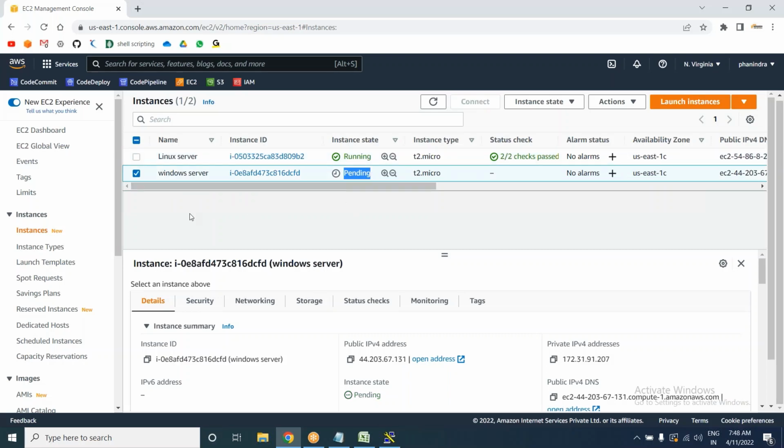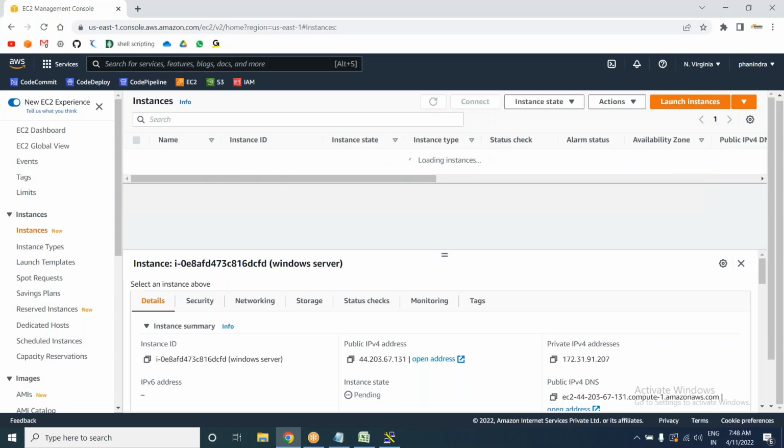Now we will see how to connect to them. For the Windows server, the first time, I'll show the Windows server. So let's select this Windows server, and just wait for one more minute so that it comes to running state.